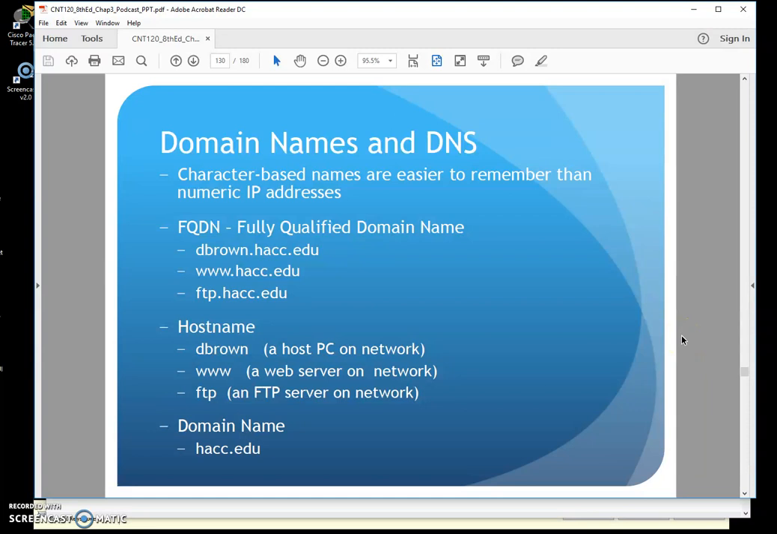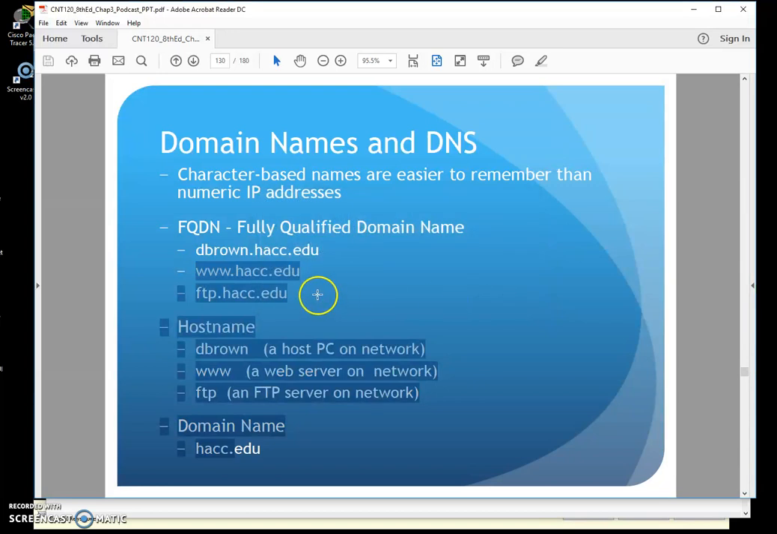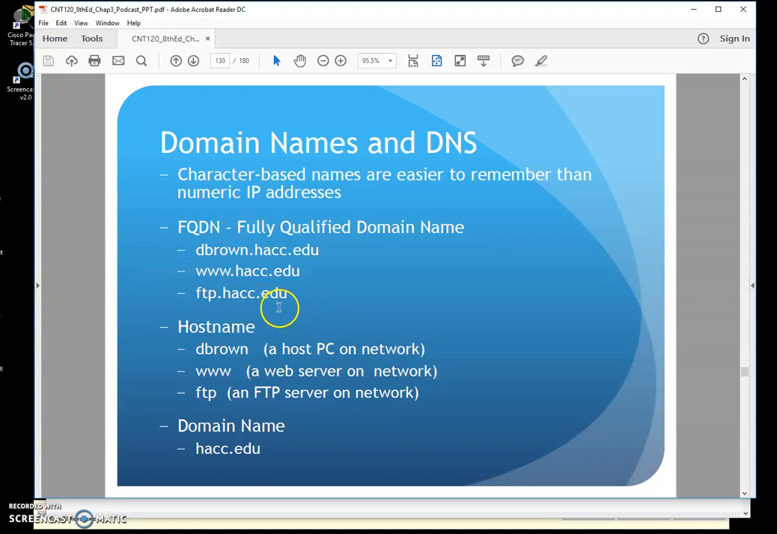Now, there's some structure to this. Fully qualified domain name, as I take a look at dlbrown.hack.edu, would be an actual node on the network. www.hack.edu is actually a web server connected to the hack.edu name. Meanwhile, ftp.hack.edu is an FTP server connected to the hack.edu name. So the first part, that host name, does have some implications.